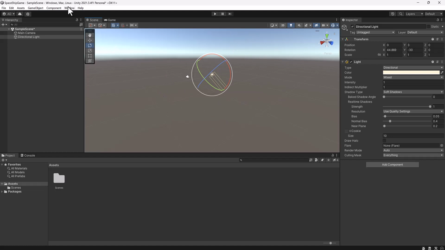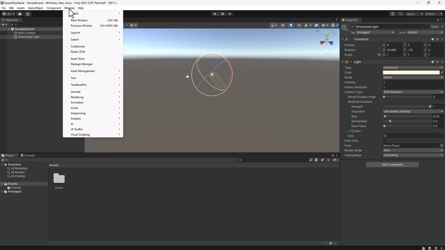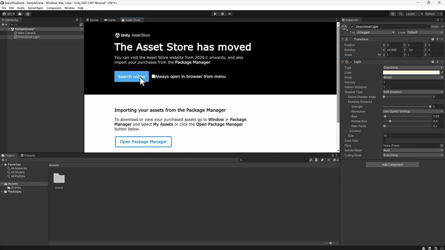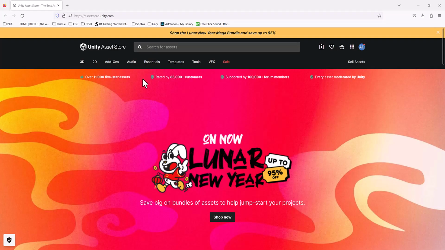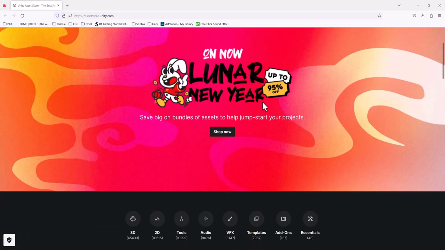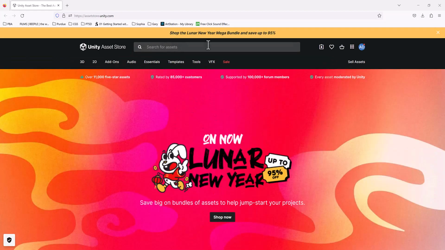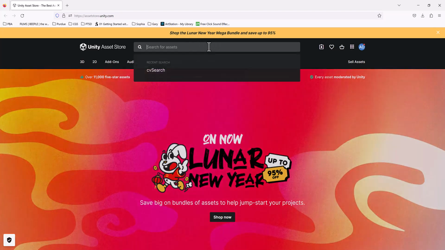So go up to Window at the top here, and then go down to Asset Store. Now you're going to be prompted that we have to go online. Go ahead and click that button, and that should open up whatever your default browser is, and it'll direct you directly to the Asset Store. All right, so here's our Asset Store. You can see they're having a sale. Inside of the search for assets here, go ahead and type in Skybox.